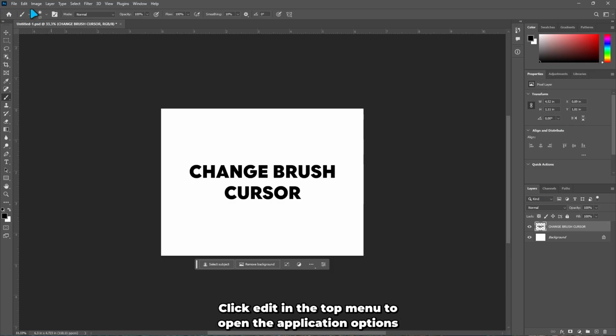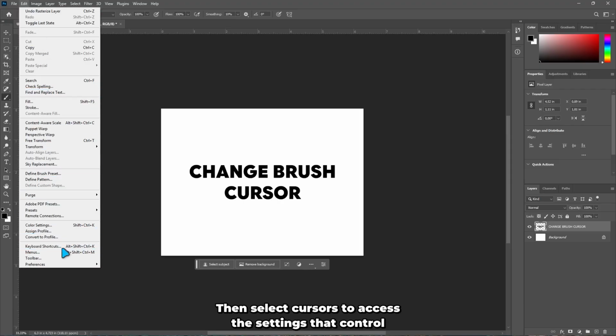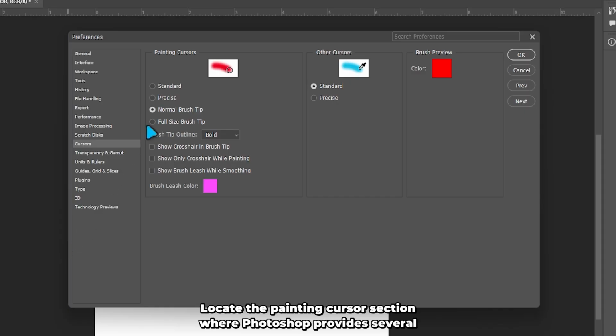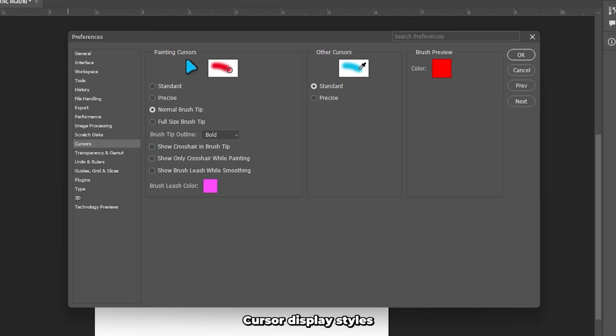Click Edit in the top menu to open the application options. Choose Preferences, then select Cursors to access the settings that control how painting tools appear on the canvas. Locate the Painting Cursors section, where Photoshop provides several cursor display styles.